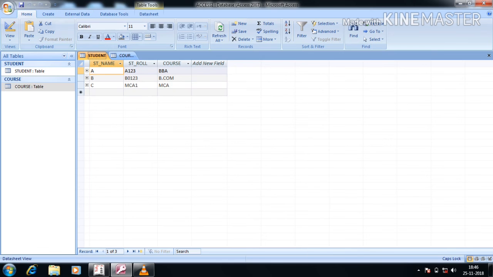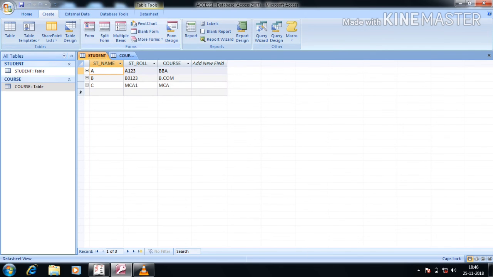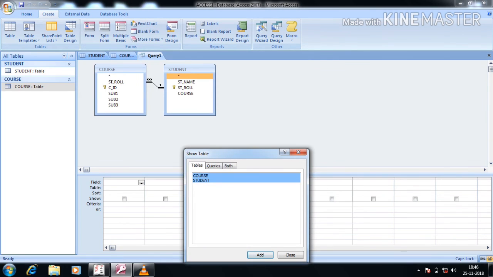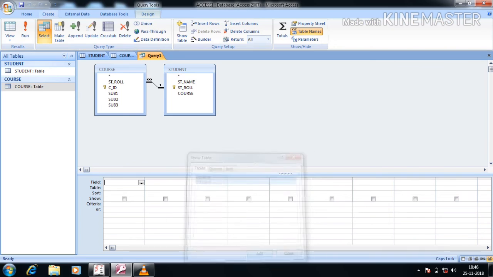So after seeing this, we should close both the tables. Every time after saving, I am right now creating the query, create query, for both tables. Now suppose I am asking for the students' names who scored 100 in subject 1. We want to see this. Who scored 100 in subject 1. So I double-click on the student name, it will come here, or you can drag it also. Similarly I am dragging subject 1.